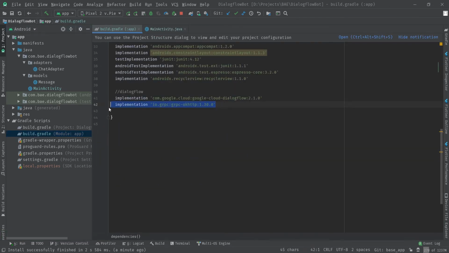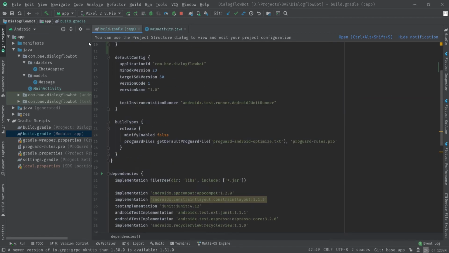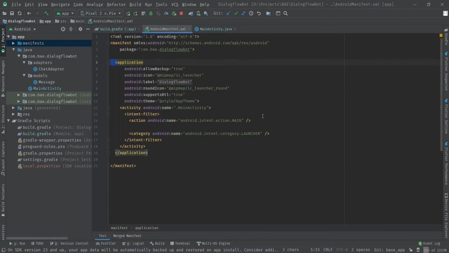First things first, we have to make sure that we have added the dependencies. These two are the required dependencies for Dialogflow integration in Android. And now we have to add the internet permission.